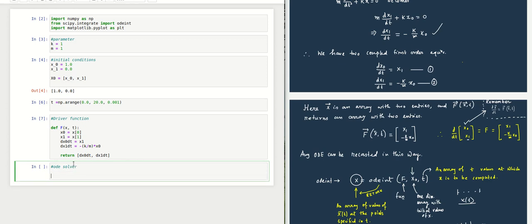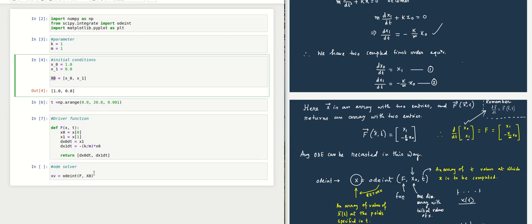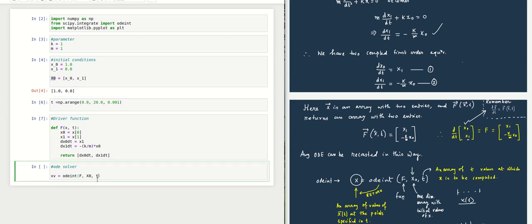What is the ODE solver? Say that is xv. The container is xv, odeint, and the first thing is the function f. I will call the function f with the values of x naught, which is the initial condition, and the time slice t. Fine, that is complete.